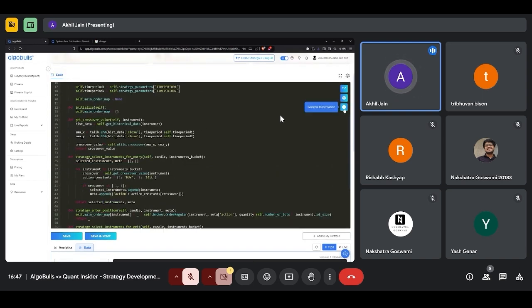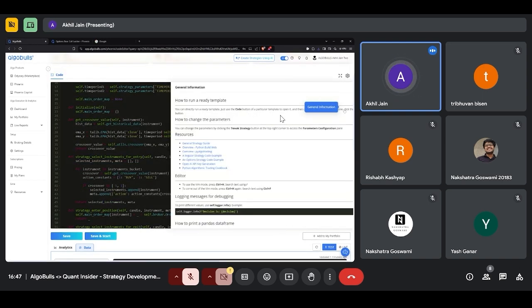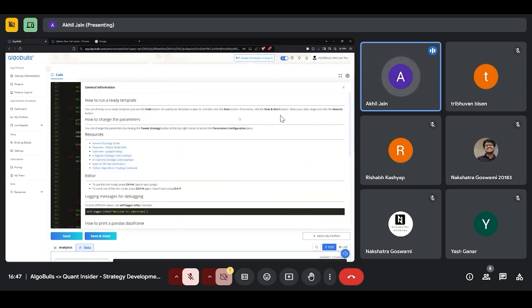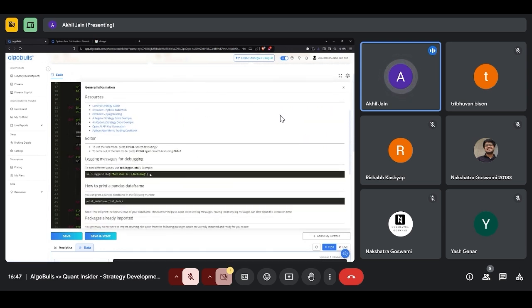So if I go to this button here, which is general information, I'll be able to see a lot of things. One of these things is how to print something. So this is a simple line here, self.logger.info. I'll be able to give a string and I'll be able to give one, two, three, or four variables, whichever I want. And I can print my information and check whether things are working.